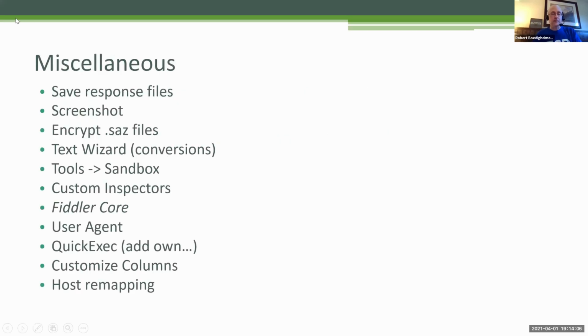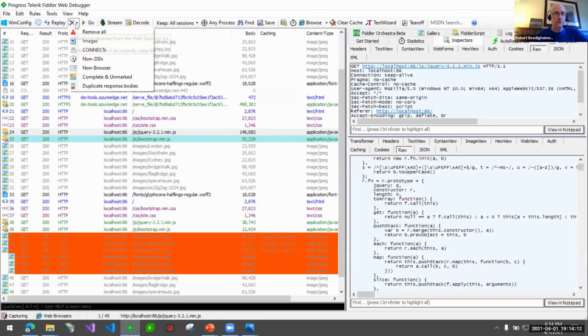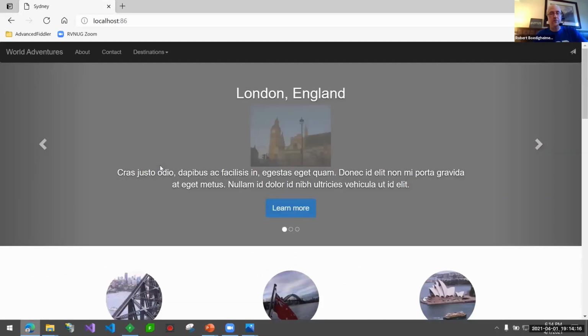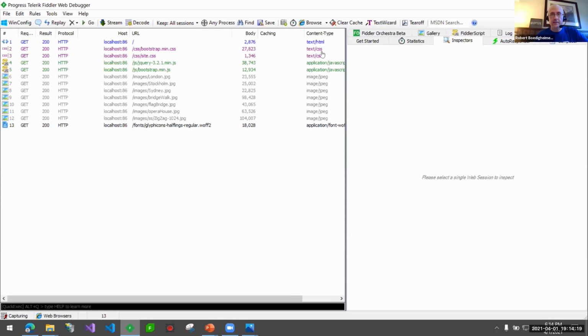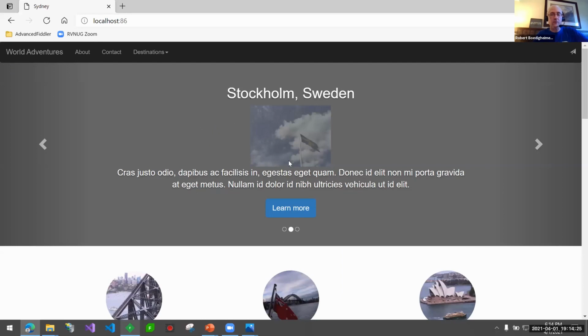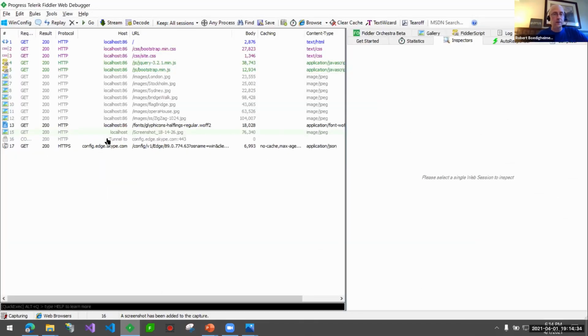Some miscellaneous things. We talked about saving off response files. I showed you that earlier. I'll show you the screenshot. So not only does Fiddler Cap have that feature, but I'm going to do Control F5 here. Fiddler has a little camera up here, if you've ever seen that. If you click that, you've got 5 seconds to go pull up whatever you want. And I'm hearing it did a countdown and then a simulated camera noise for me there.